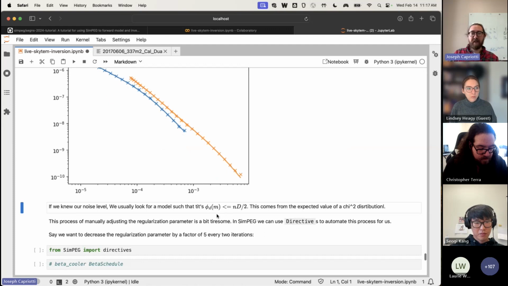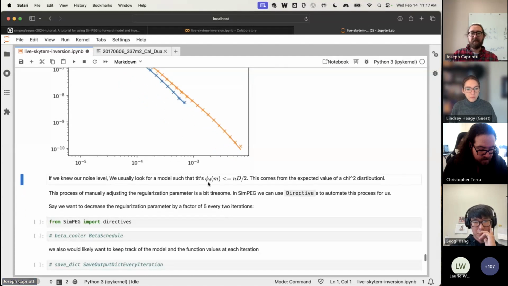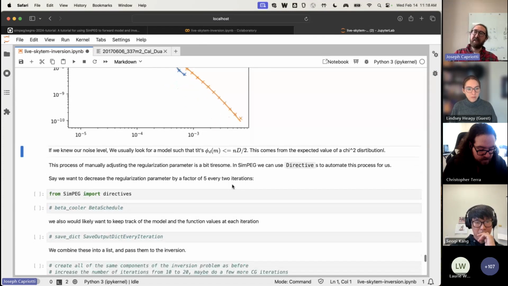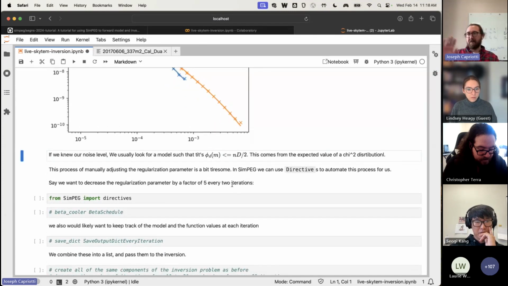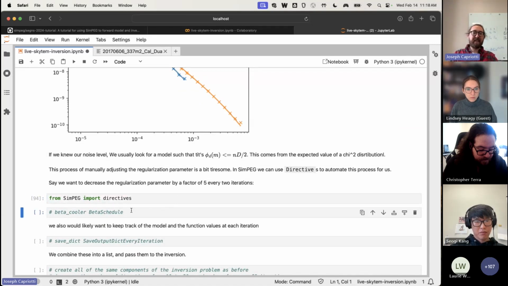if we knew the noise level, we could simply keep looking for a beta that fits our data misfit term to this sort of Nd over 2, our expected number, or the number of data divided by 2. If we got to there, we'd say it's a good model, or go on. But you can actually have SimPEG automate that process.